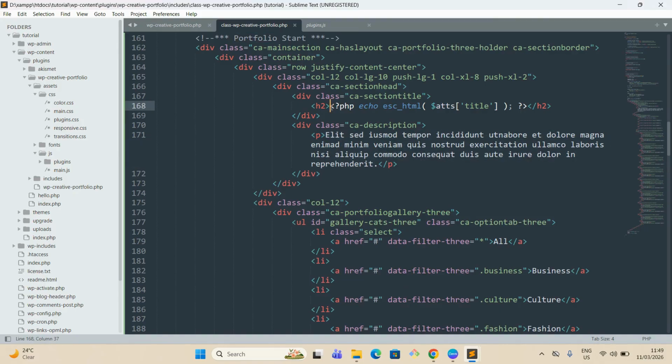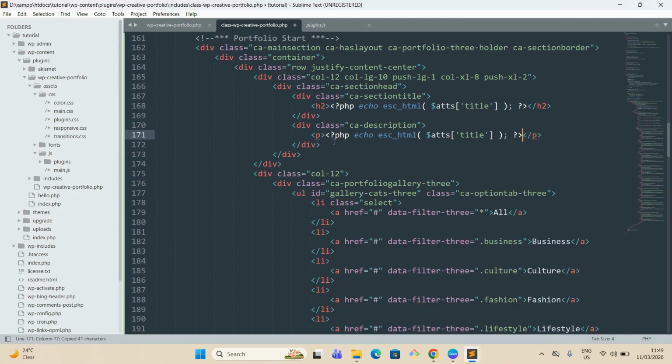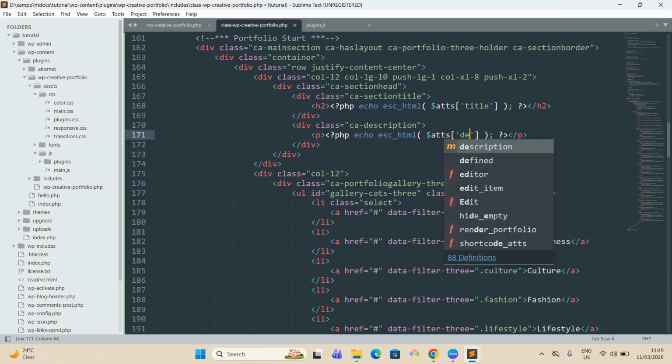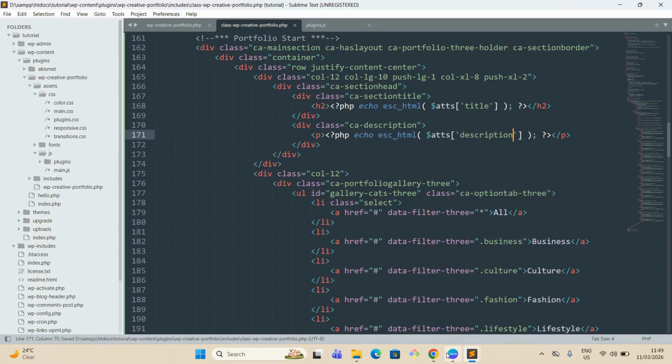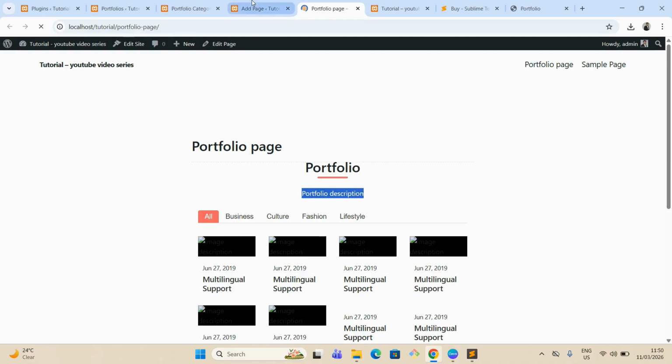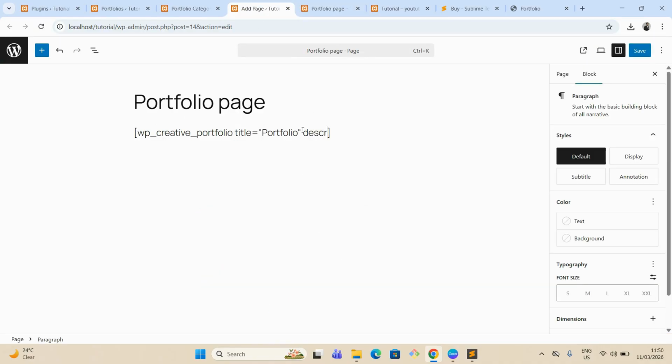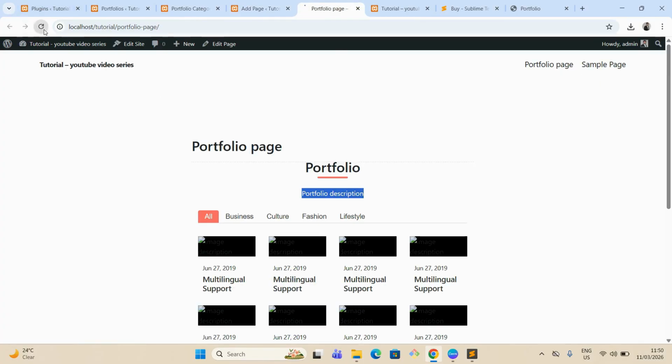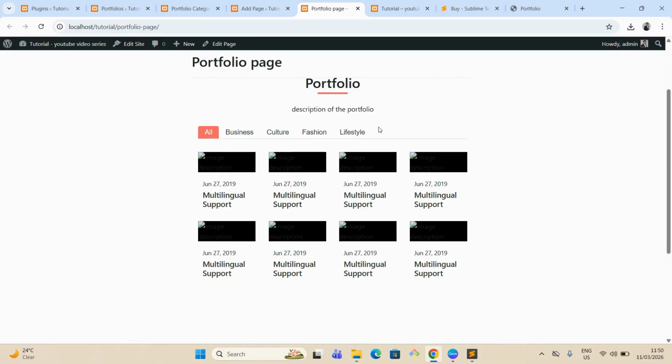Exactly. Okay, so in the very same fashion, we can fetch our description. I can simply copy it and paste it here, and the variable of our second argument is description. Save it and you will see the change. Perfect. And now we can also use the description of the portfolio, so it will be showing up there. Perfect. Any confusion so far? Nice.